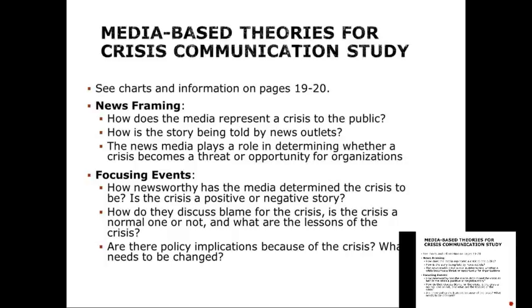The media has some choices to make, and they don't always equally or evenly depict a crisis. And in some respects, as we'll learn, it's possible for the organization facing a crisis to help frame the crisis to the media and help impact how the media decides on reporting the issue. News framing is an important component, and there's more in your textbook on it.